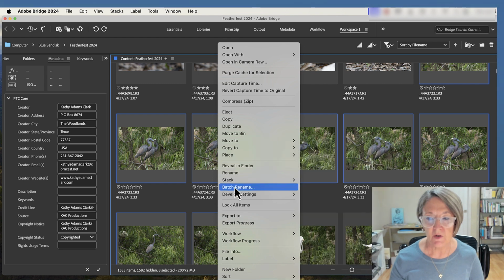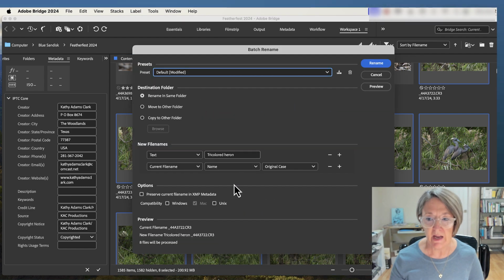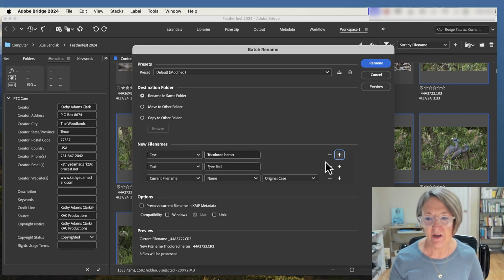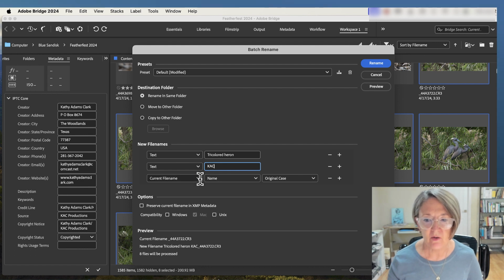So I'm going to do a simple right click after I highlight all of those species of birds, do a batch rename, and you see that this is the batch rename screen. In the first box, I'm going to put tricolored heron. I'm going to add another box. It's going to be a text box also. And I'm going to add my initials with no space over it.